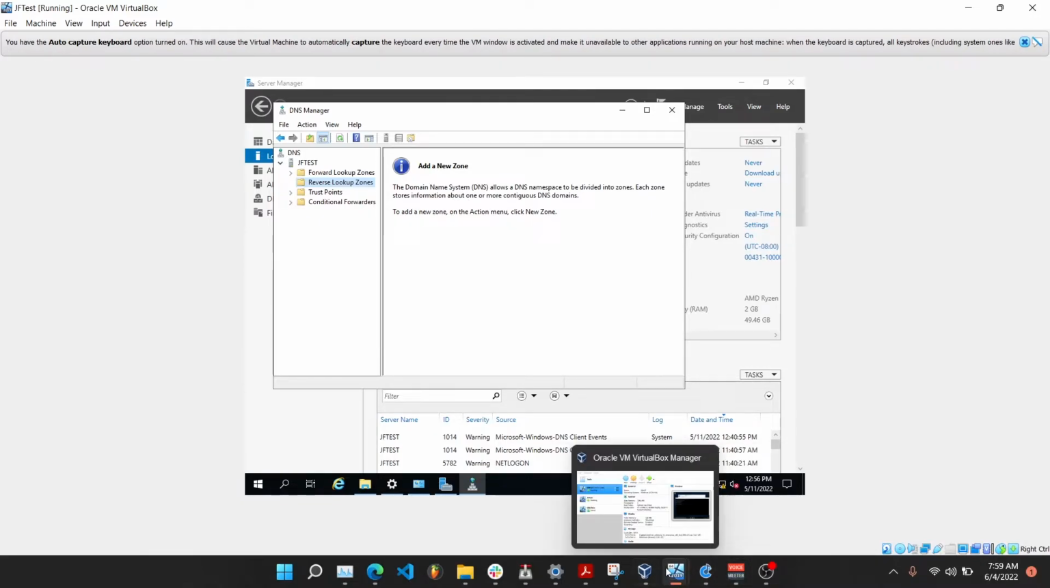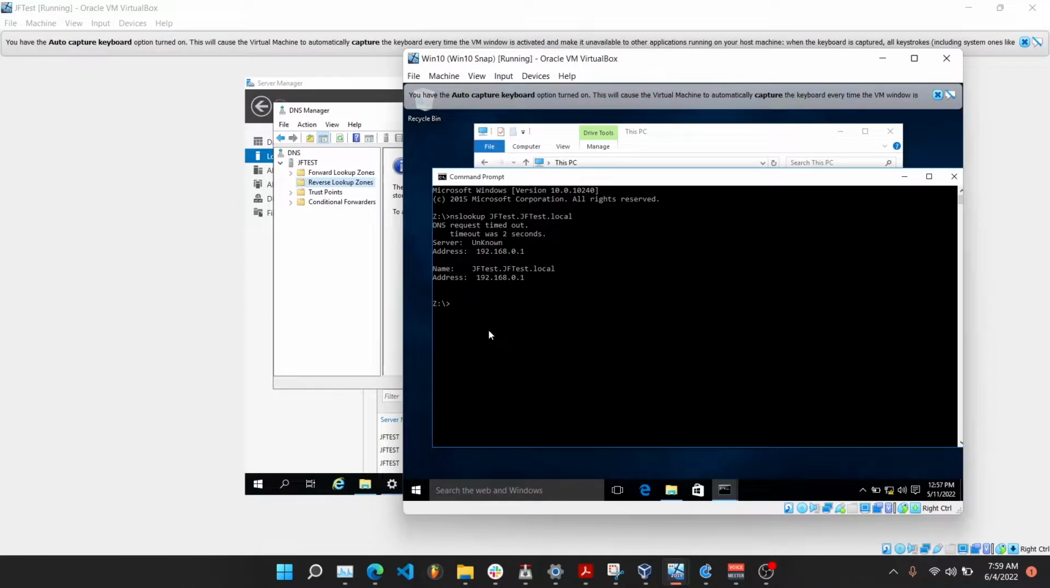This is evident if we switch back to the client side and enter nslookup and the IP address for the server, which you can see is 192.168.0.1, and press enter. As you can see, we get a request timeout and it is not returning the host name and the fully qualified domain name. That is because the reverse lookup zone has not been set up.